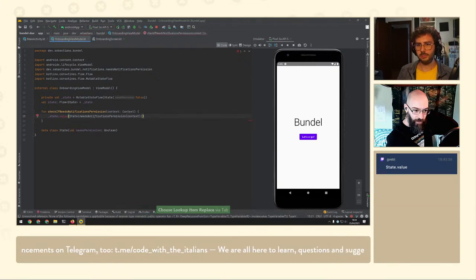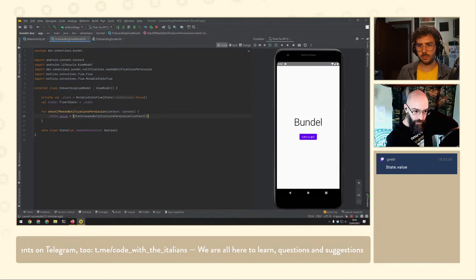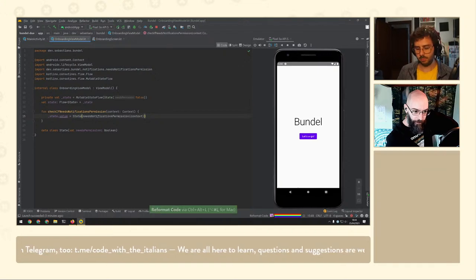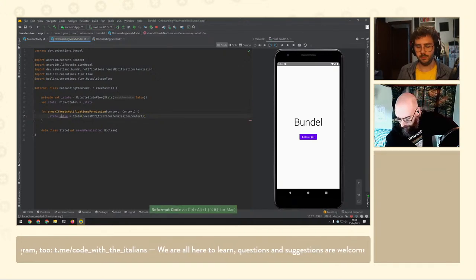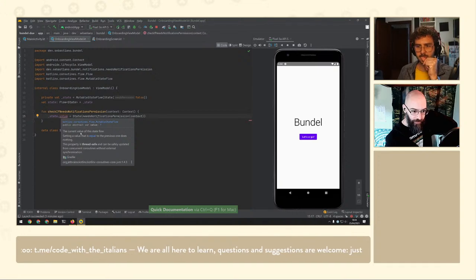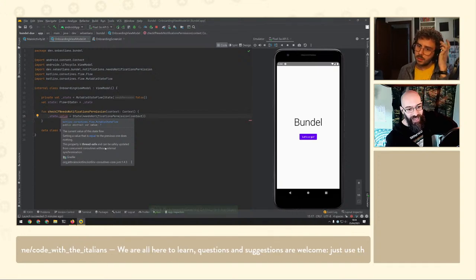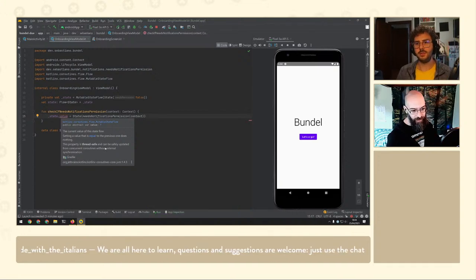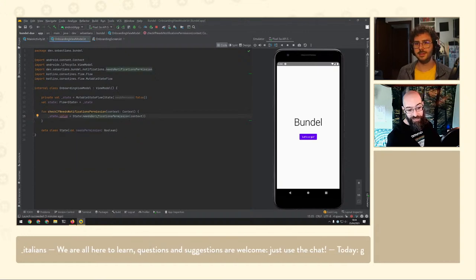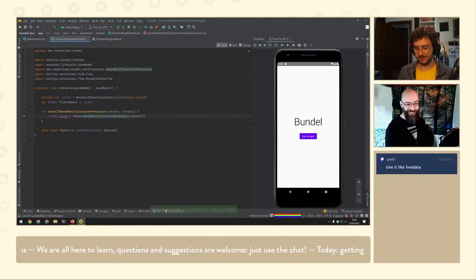Okay. Equal to. Okay, works for me, thanks. The current value of this state flow. Like a live data kind of thing. Nice. Okay, that's very nice. Thank you, Kotlin. It's also thread safe. That's good.